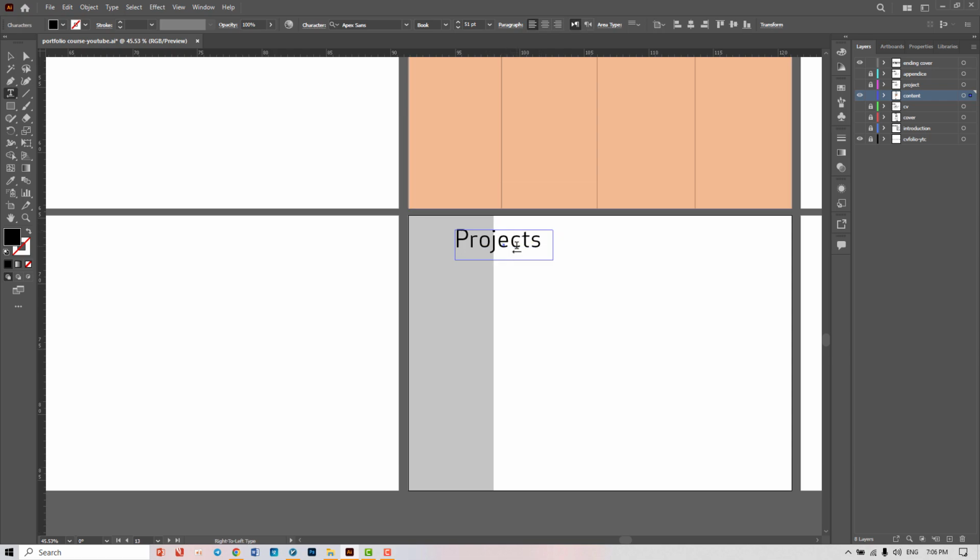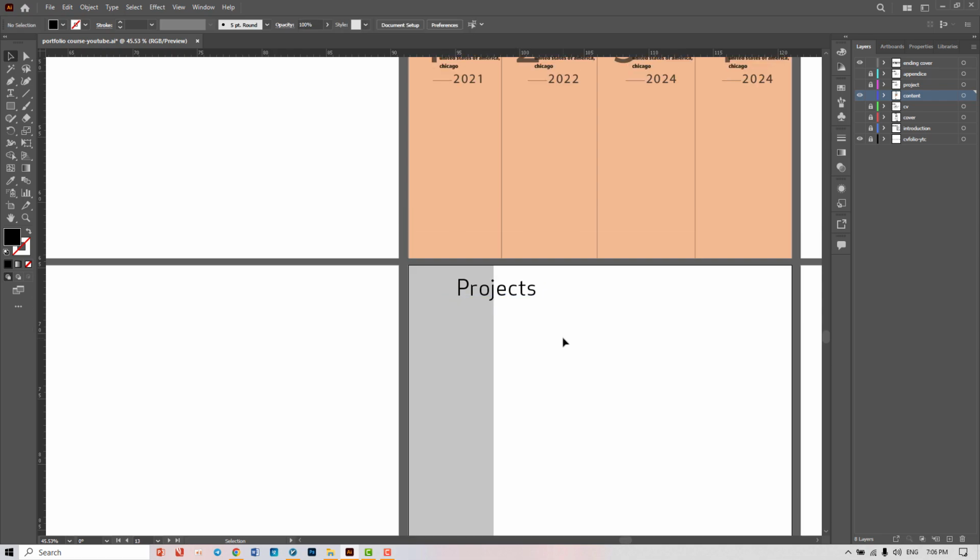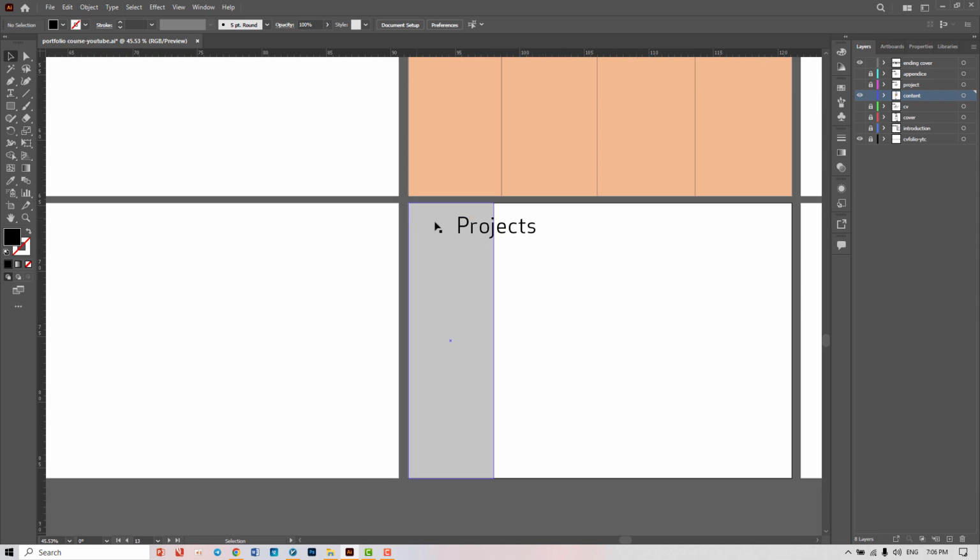I double click on the project, hold down Ctrl and A, and I want to reduce the size of my font like this. Okay, by using arrow keys I move it to this line. Okay, now I want to put some line here to show it better.